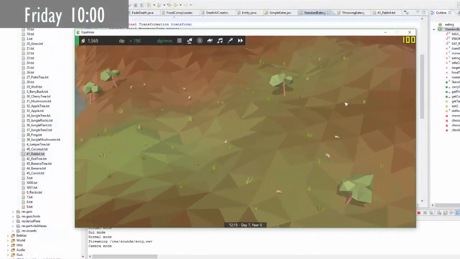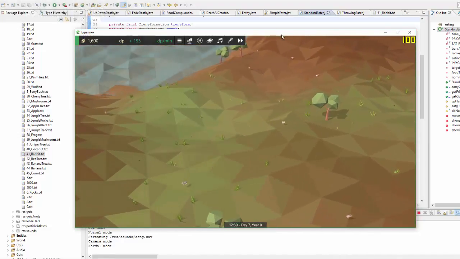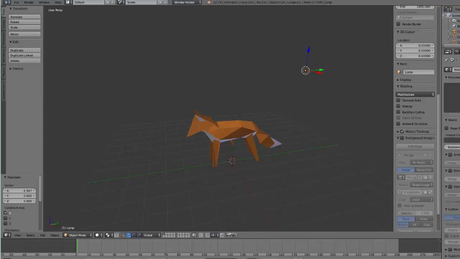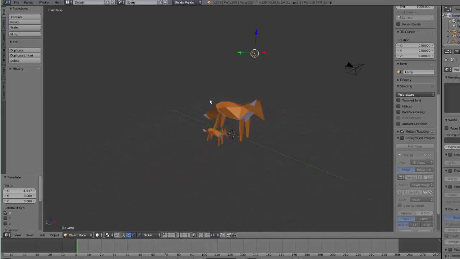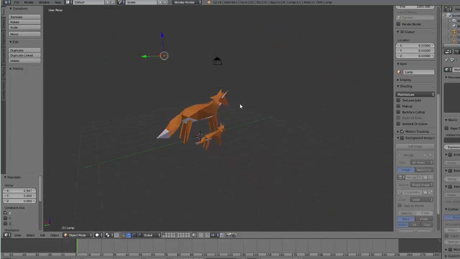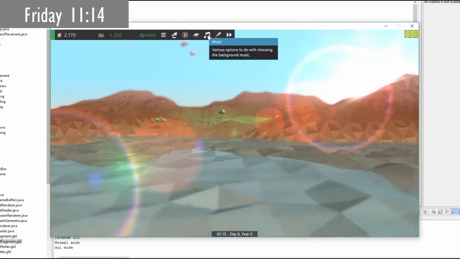It is 10 o'clock in the morning, but nothing particularly exciting to show you yet. I've just been tweaking the movement a bit more and tidying up some of the eating code. And I've also just been making some little changes to the Fox model. And you might remember this from quite a while ago, because I'm going to be adding the Fox back into Equilinox fairly soon.